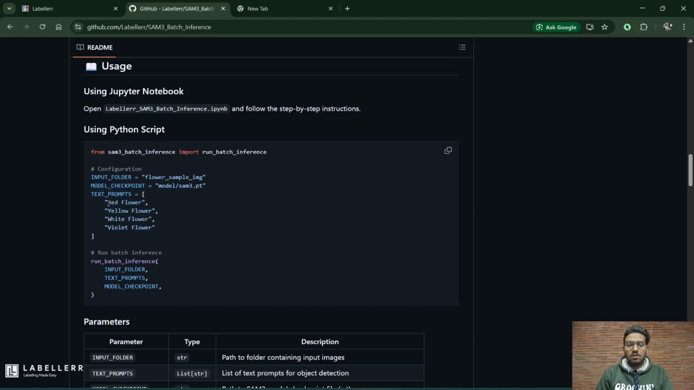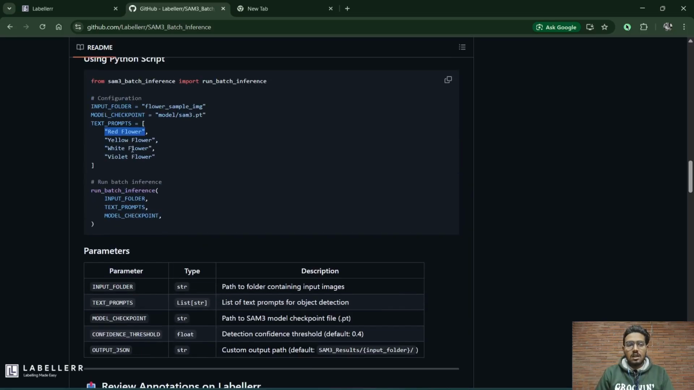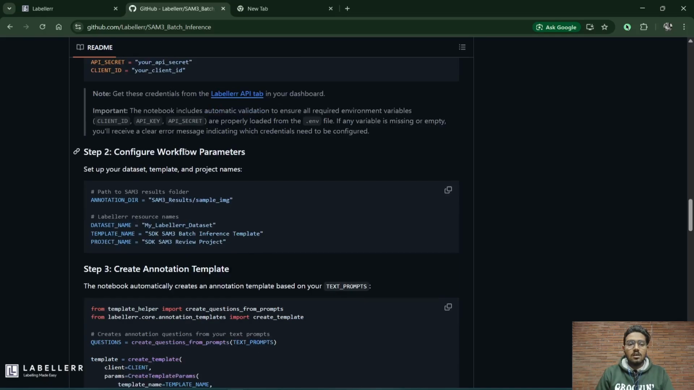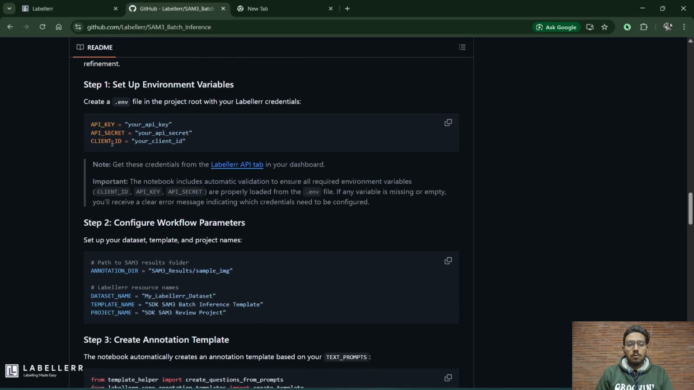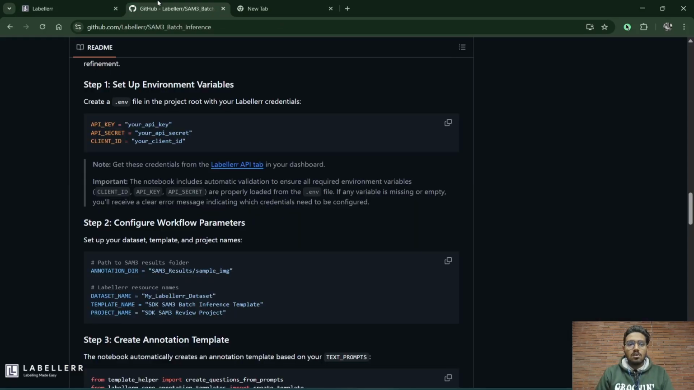Like if you want to annotate an orange class, you just have to type the orange class here and run the batch inference, and then your whole image folder will be annotated and provided to you in COCO JSON format, and then you can use the labeler to upload your pre-annotation and it will still look like this. So you can also do this for your annotation.